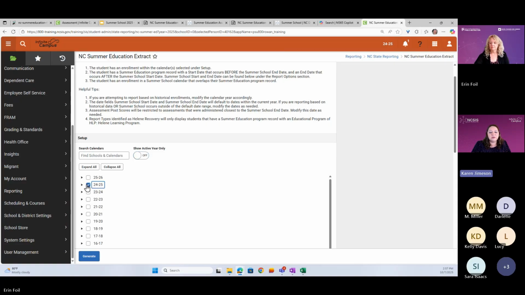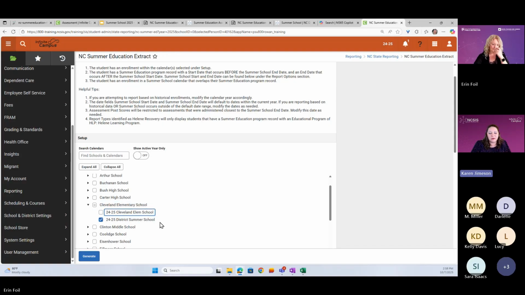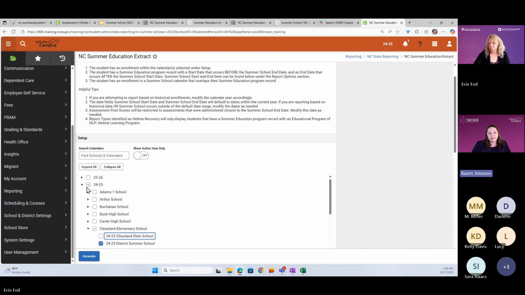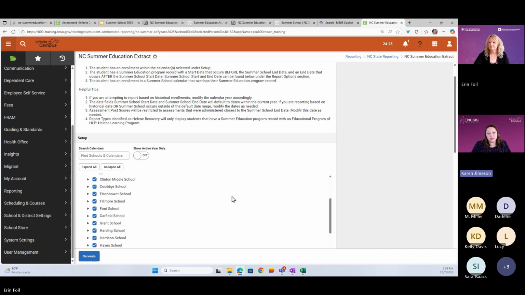Now you can expand that and only select the calendars, or the schools, that include a summer school calendar, or even just the summer school calendar itself, by expanding out each of those schools. That is up to you. To make it a little easier, I would just select all of them. That way you don't have to worry and break that down into the smaller groups.